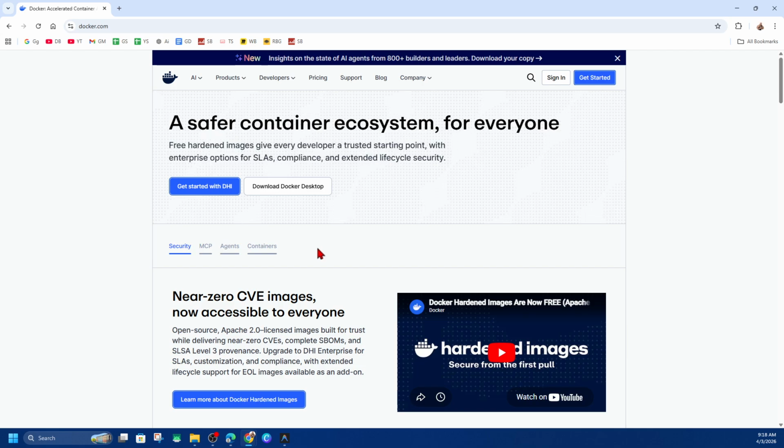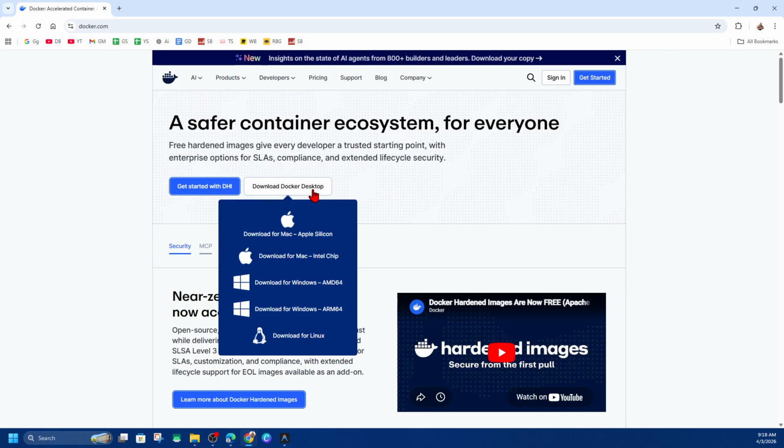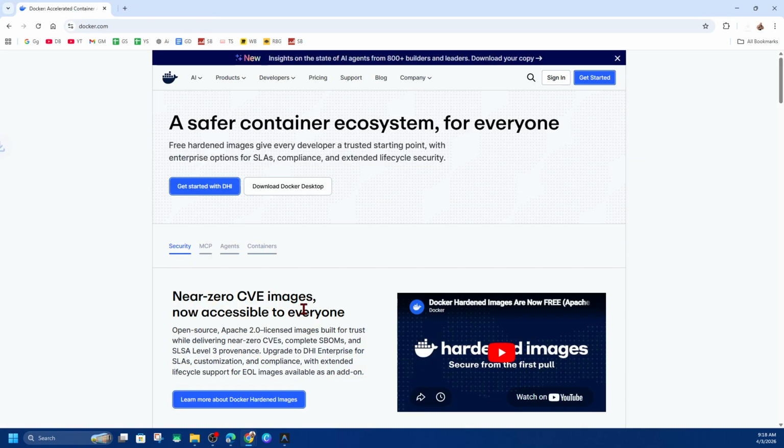Okay, so the best way to do this is to open up a web browser and go to docker.com. Now on the front page here, it should say download Docker Desktop. So we've got a few different versions. We can download for Mac, we can download for Linux, but I want to do a download for Windows. I am an ARM64, so I'm going to click onto that.